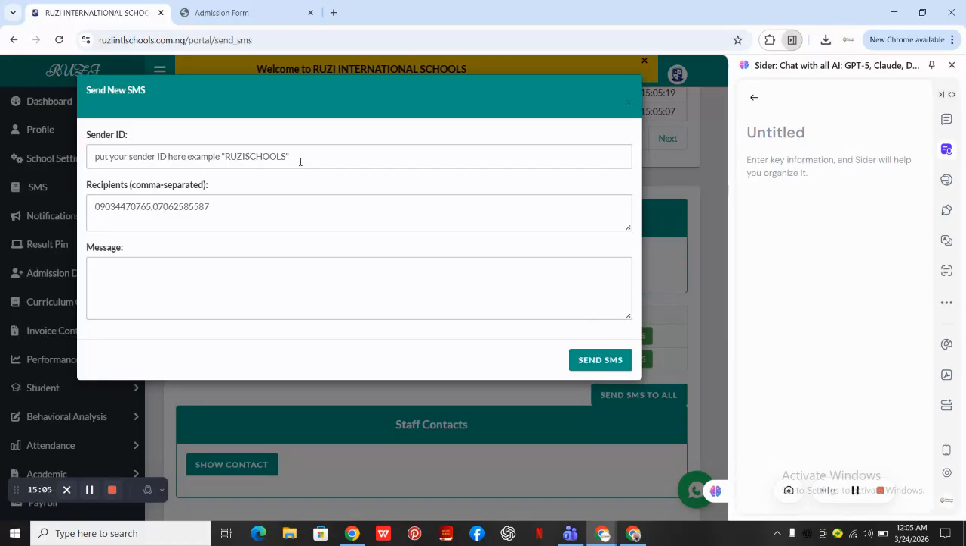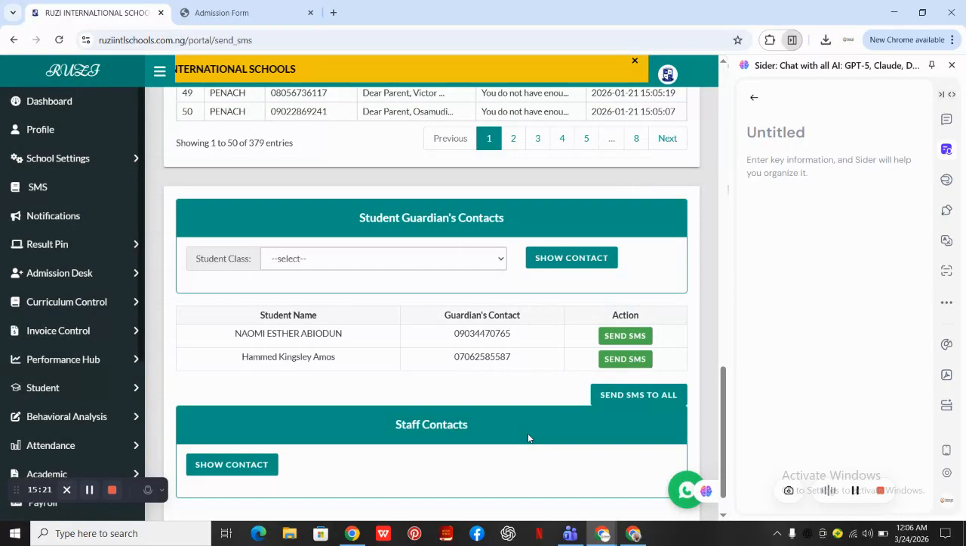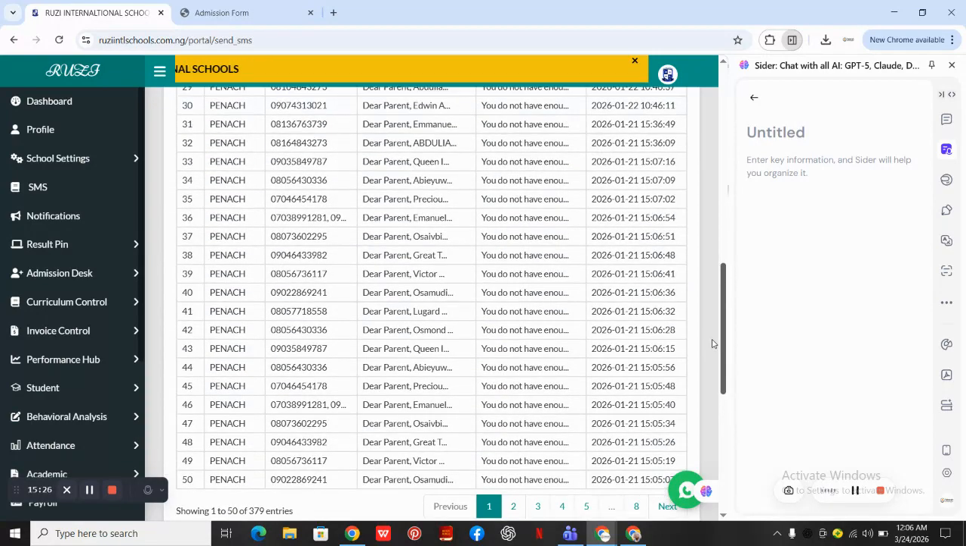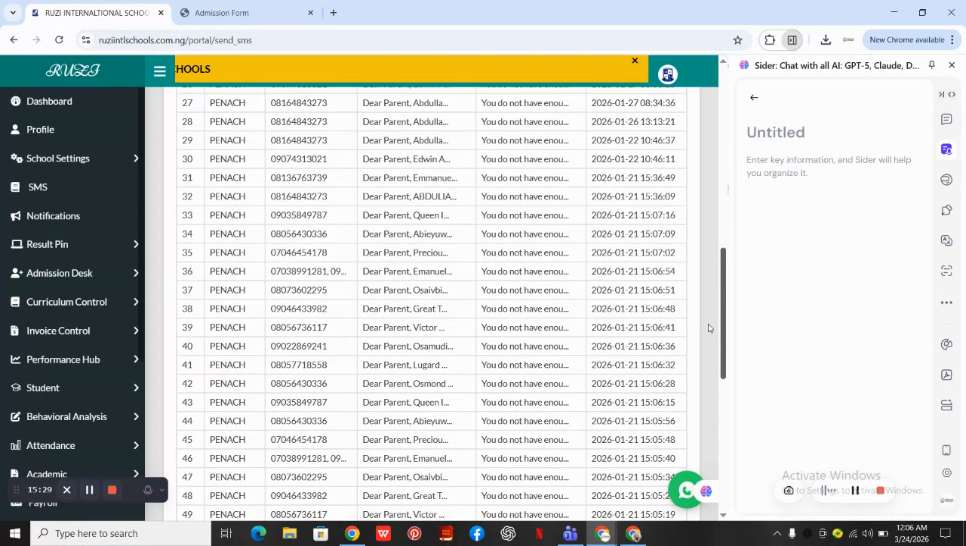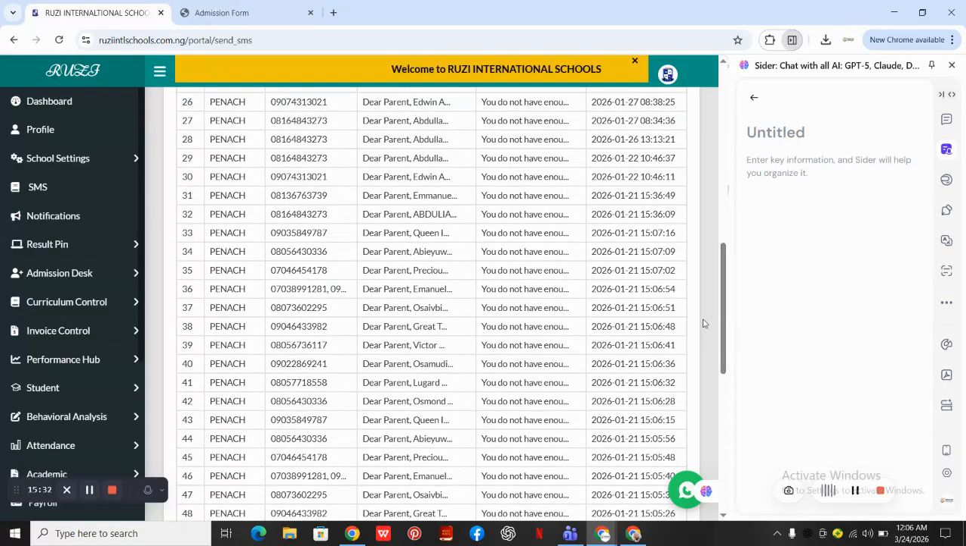Once the sender ID is approved by the third party website, I'll be giving you the link after this video. Once it is approved, you fund the wallet on the third party website, then you can start sending bulk SMS. We actually integrated a third party API for sending anything like SMS or results via SMS. Okay, so that's that on bulk SMS. Now, before I move to the next one.